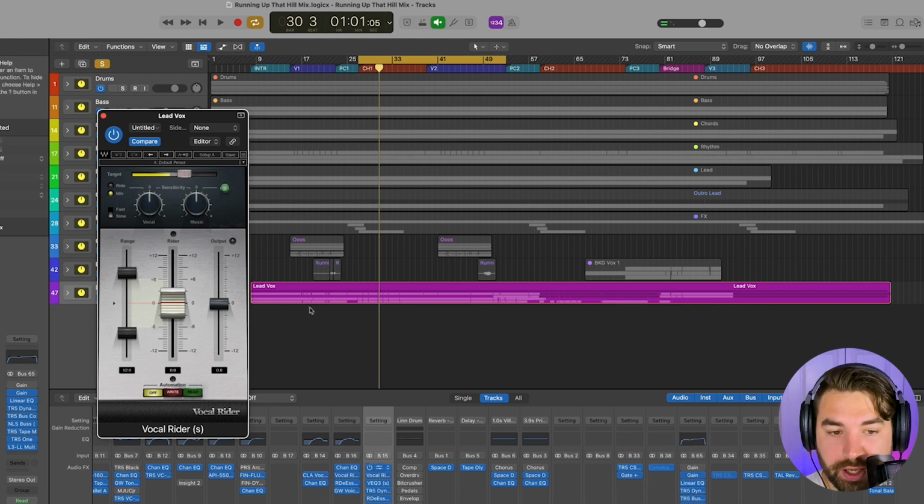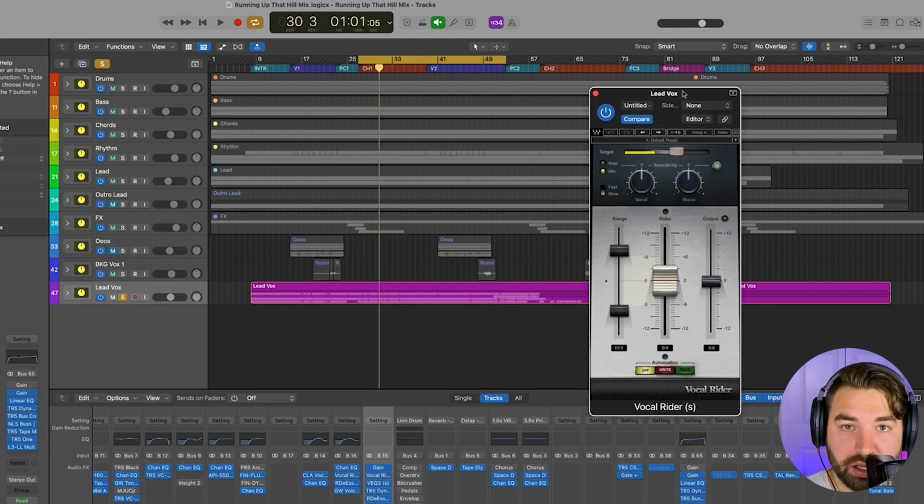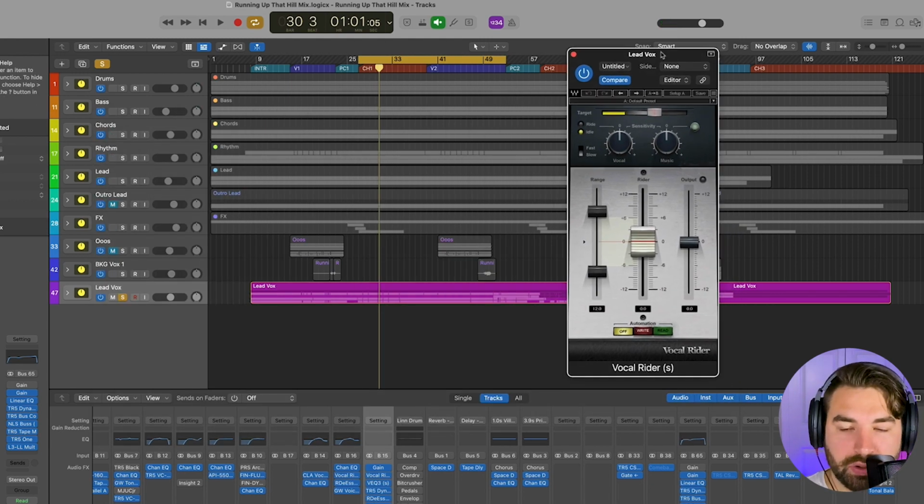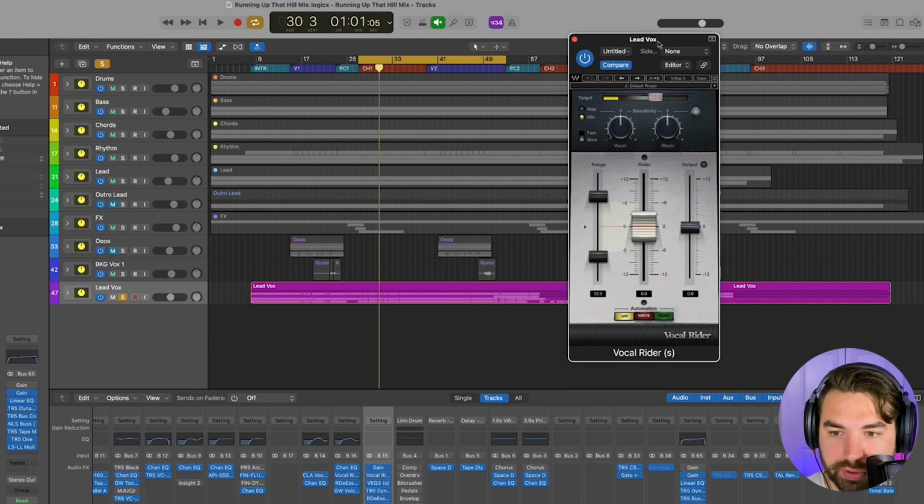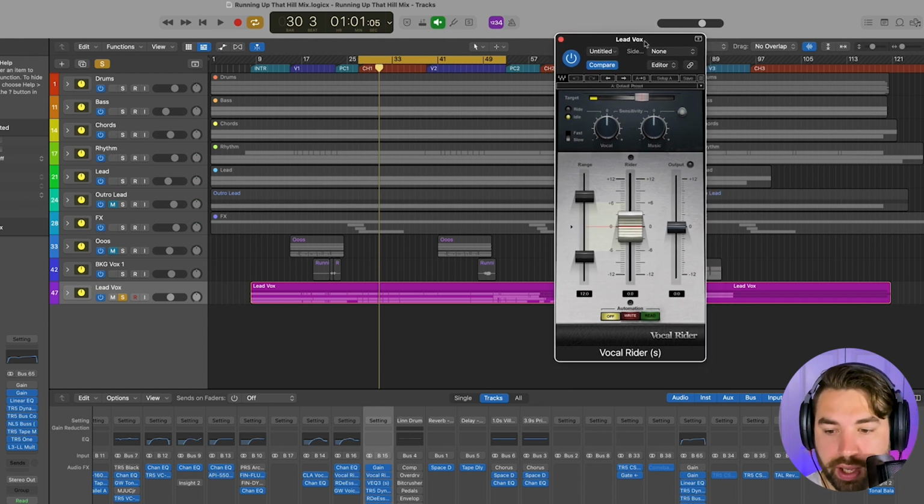So first off, there's quite a bit of dynamics in these vocals, and that's just typical with lead vocals. So I'm using Vocal Writer here by Waves, and so you can see what this does. As things get too loud, it's going to turn them down, or if they get too quiet, it's going to turn them up automatically, so I don't have to go in and draw in all that automation manually.